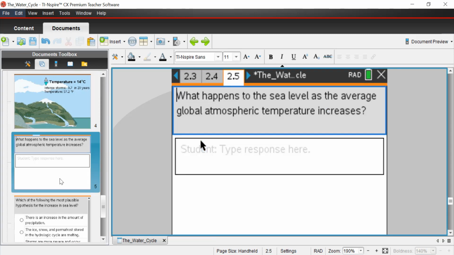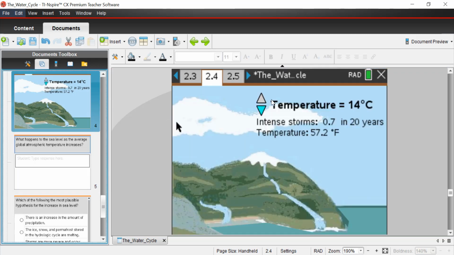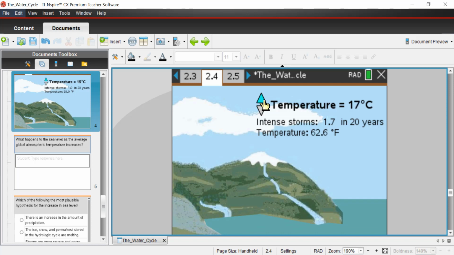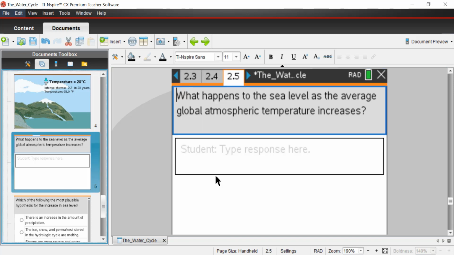And the EPA and those incredible scientists, like I said, are researching this stuff all the time, and as a result, the more information they learn, the data may change a little bit. So let's see, page 2.5, what happens to the sea level as the average global atmospheric temperature increases? And so you notice that as the temp increases, this simulation shows that it's possible that the sea levels could rise.